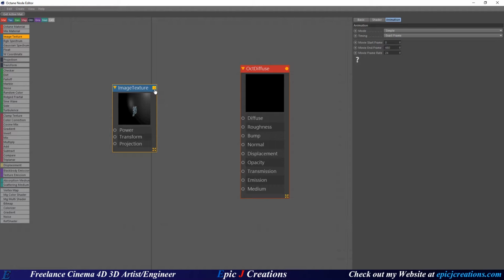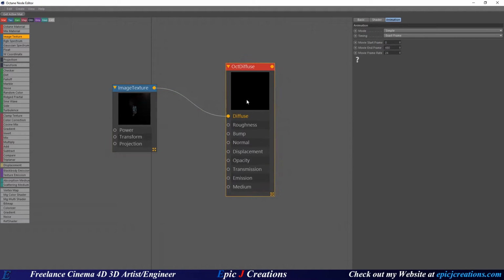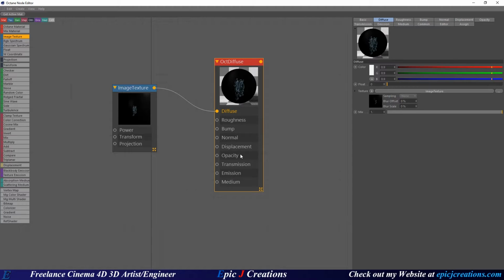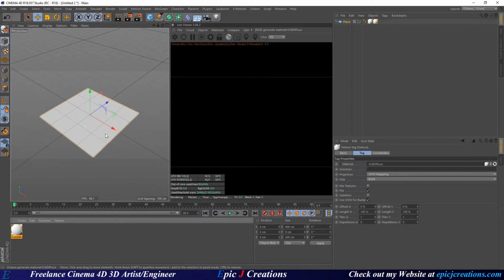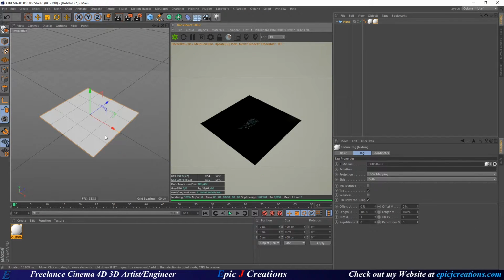So now that that's set up, let's go ahead and plug this into the diffuse of our texture right here. And at this point, that's all you have to do. We're done. So let's close this node editor. Let's go ahead and throw this on our plane. And let's go ahead and hit render with Octane.